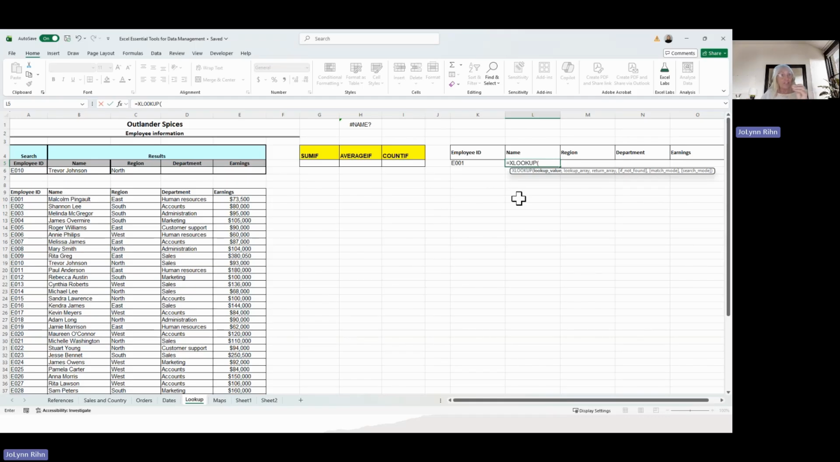It has similarities to the VLOOKUP that we did. First, it wants to know what is the lookup value. So I want to look up the employee ID number on K5. So I click K5, I put in a comma. It wants to know, well, where am I going to find that lookup value? It doesn't have to be the full table array, which, by the way, in a VLOOKUP or an HLOOKUP, you have to have the first column or the first row be your lookup value.